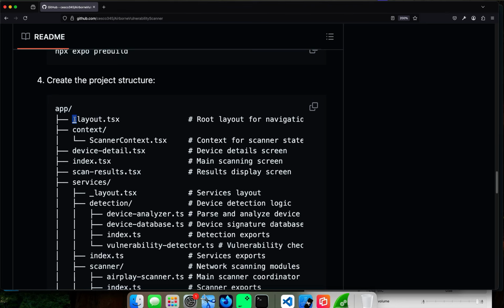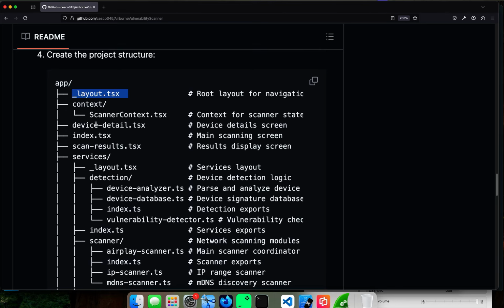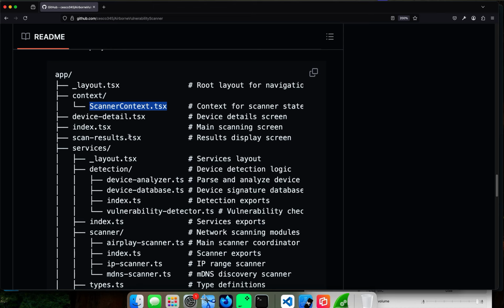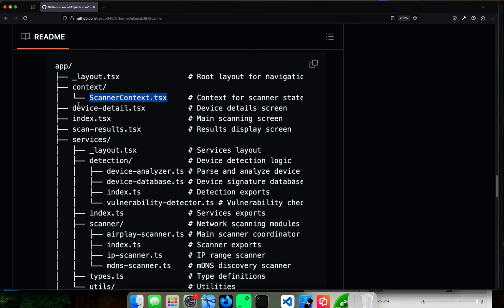This is what it will look like. This is your root layout for the navigation. A lot of the magic for the scanning is done right here. These are the different screens. There is going to be some nesting, so you will go from one screen into the next one, into the next one. I think it's three levels, but I'll show you in one second.